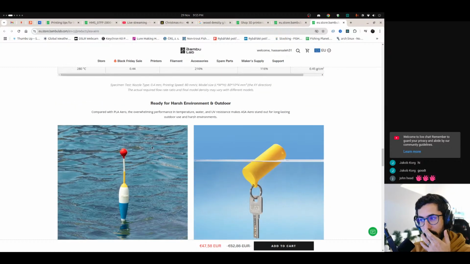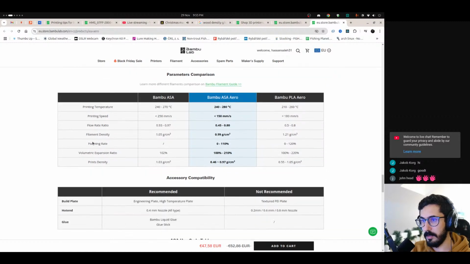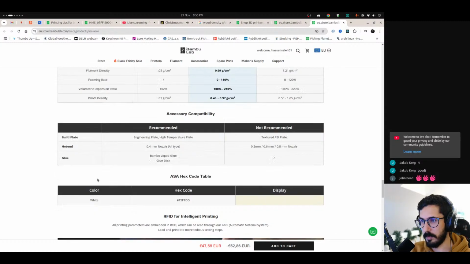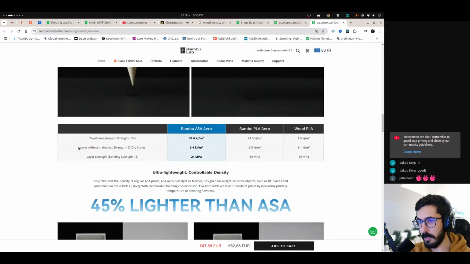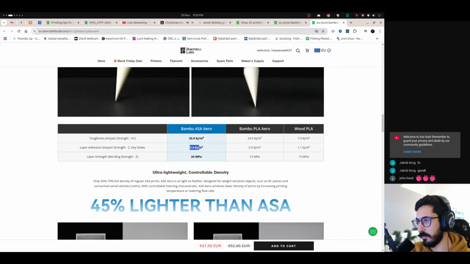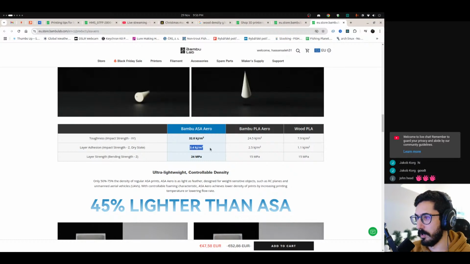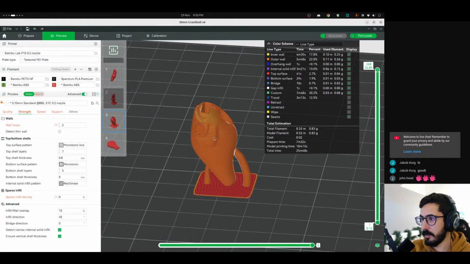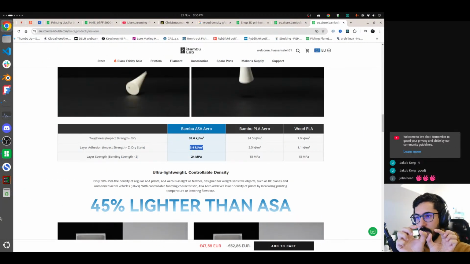But what's the catch, right? The catch is the layer adhesion. If we go down here somewhere, I think they write what the layer adhesion is. Yes, the layer adhesion is very low, like 3.44. Here they are comparing it to other types like a lightweight PLA or wood PLA, which is an aesthetic filament, but this is super low. So if we try to do a lure like this, it will just split in half. Like you can split it in half with your hand just doing that.